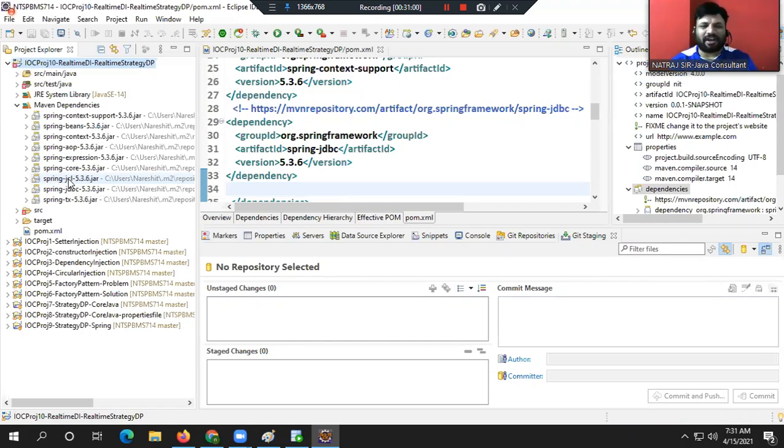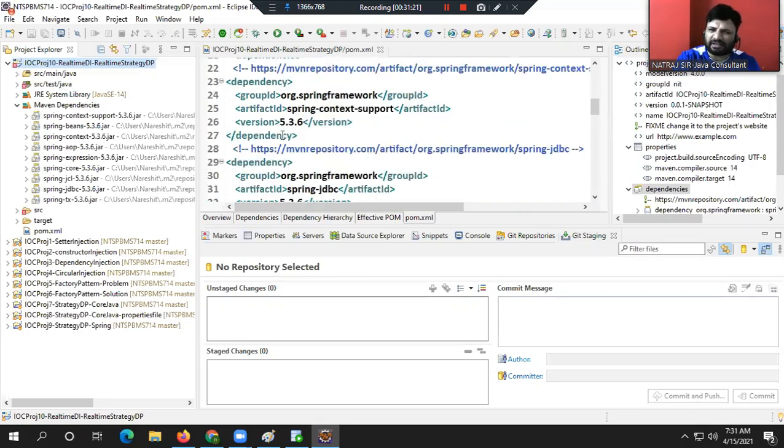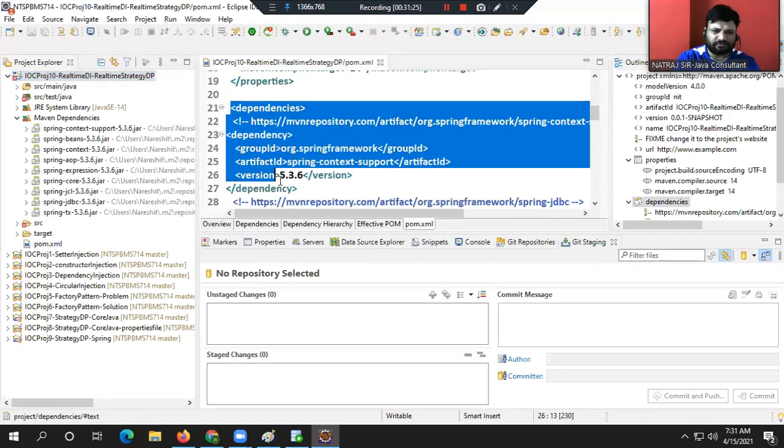Or is the manual process of adding jar files easier? Check it out. Group ID, company name, org.springframework. Who has given this jar? org.springframework. Then jar file name and version. It takes time to get habituated, 1-2 projects. It's a matter of 1-2 projects. That's it. Once you get habituated, you will enjoy it like anything.